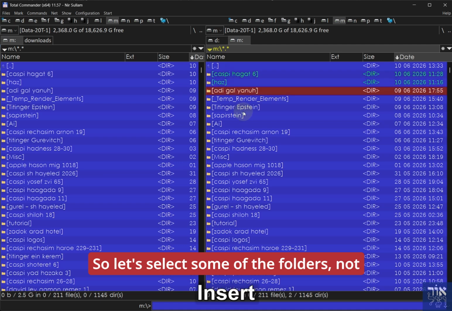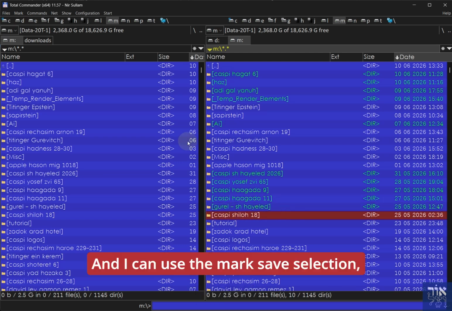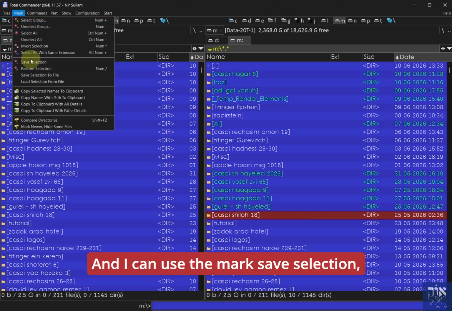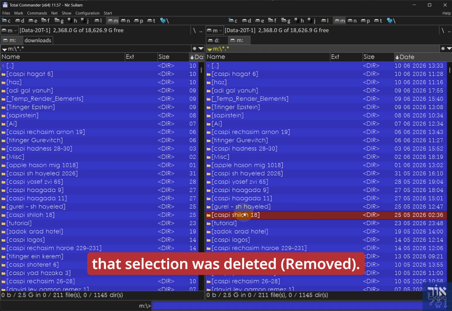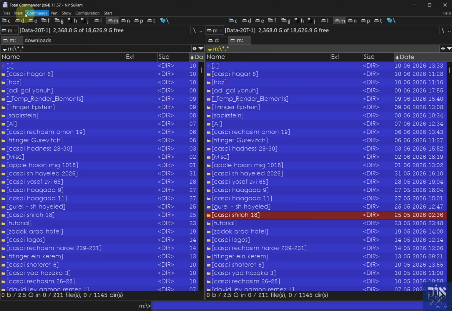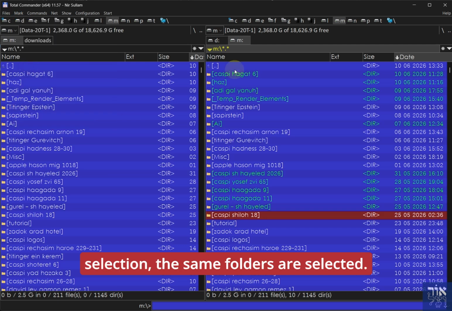So let's select some of the folders, not all of them, just these. And I can use the mark save selection. So if I enter and go out, you see that that selection was deleted. If I go back to mark and restore selection, the same folders are selected.